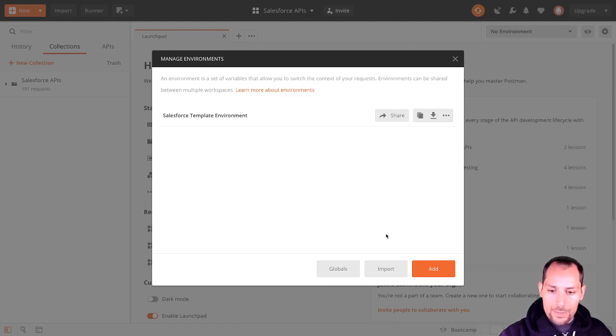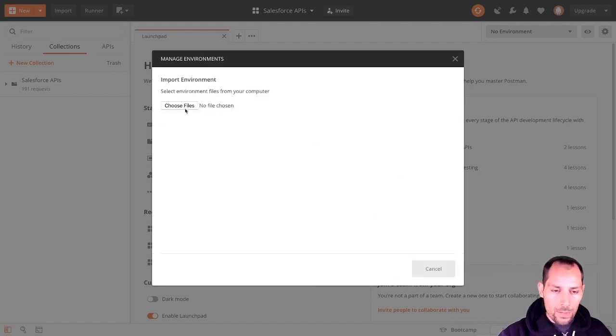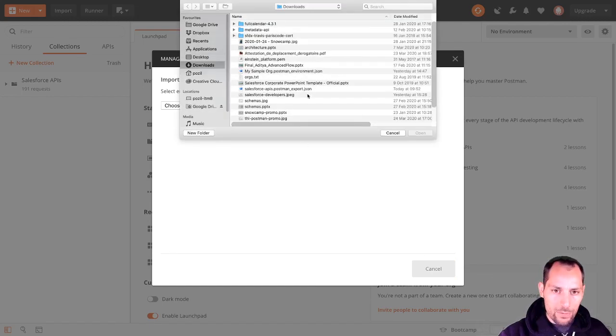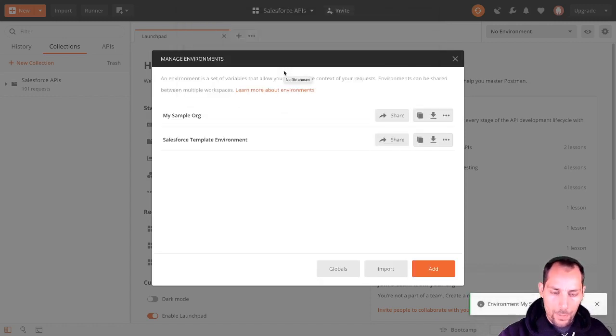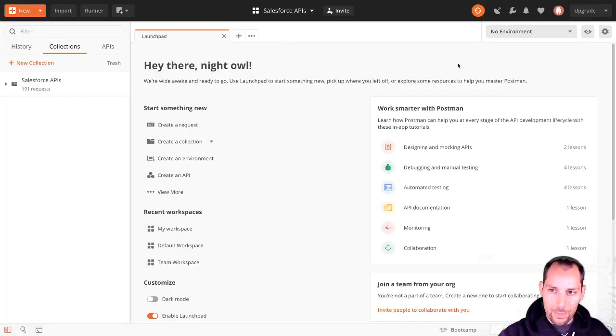Now, in my case, I'm going to just import the template that I already pre-filled for my org, which is here, my sample org. There we go. So now I have my configuration here. I'm not going to open it because it contains my credentials, and I don't want to show you my credentials. I'm going to switch to my sample org so that I use the environment that I've pre-filled here. And then we're going to look at the collection itself.